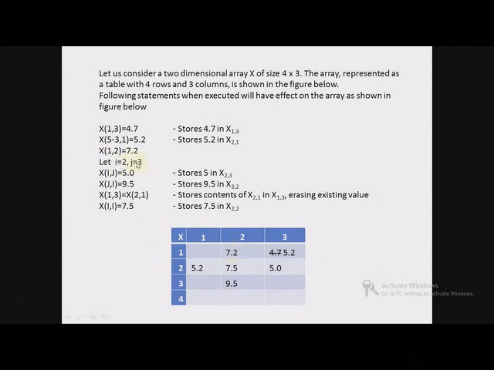I is 2 and j is 3. So ij refers to 23. So x23 gets 5. x23 gets 5. xji, that is x32 gets 9.5.